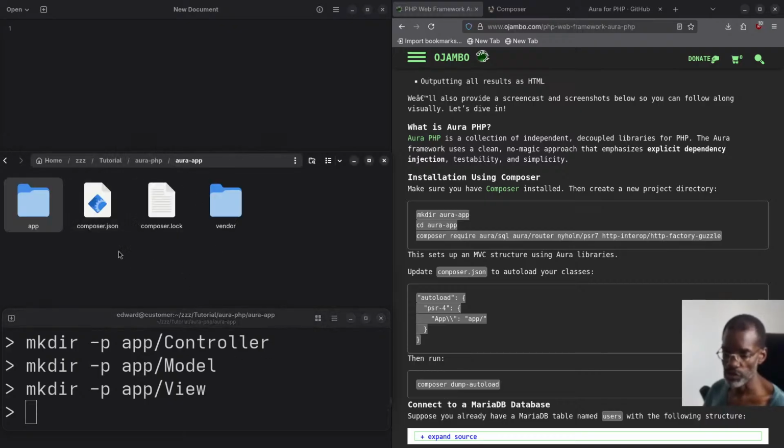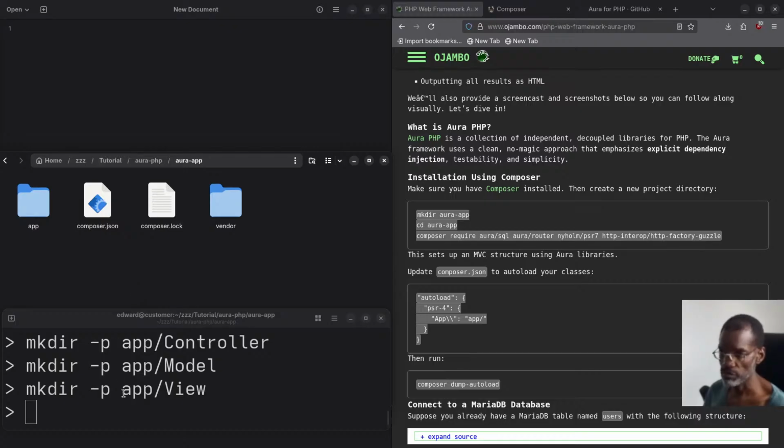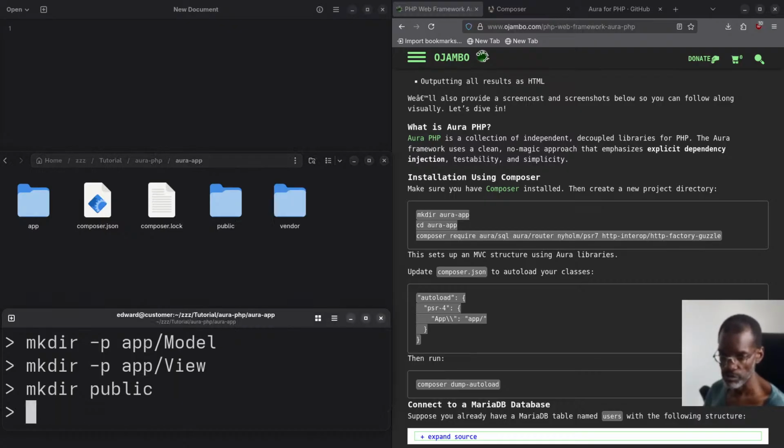Then I'm also going to create a public folder. The public folder is where everything will run. So there's an app folder, that's where all our code will be, and then the public folder, that's where we'll actually run our application. Now let me actually create those files.